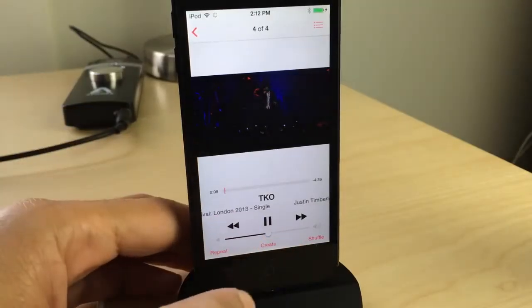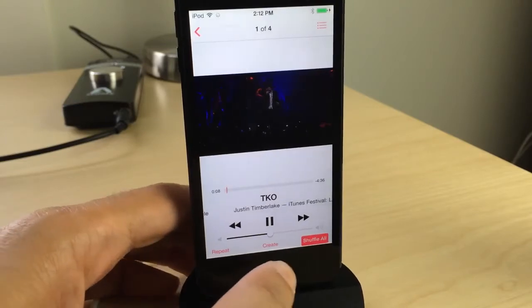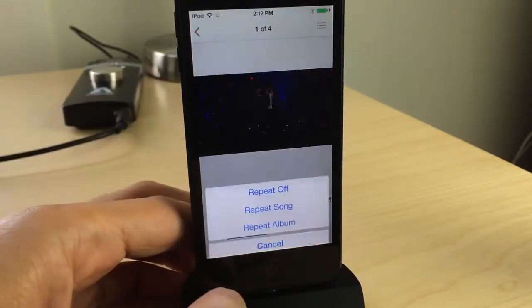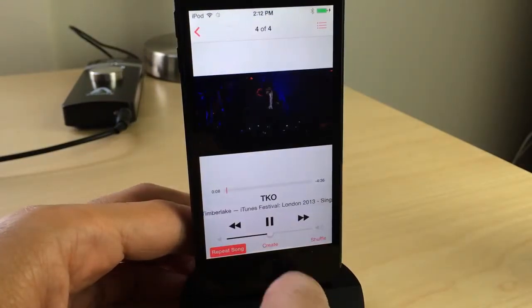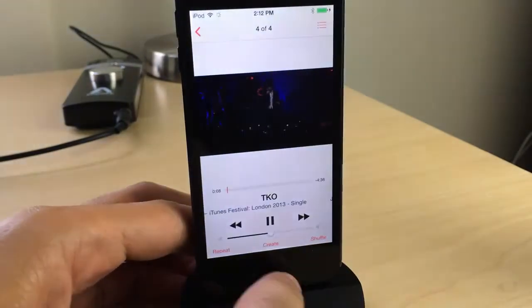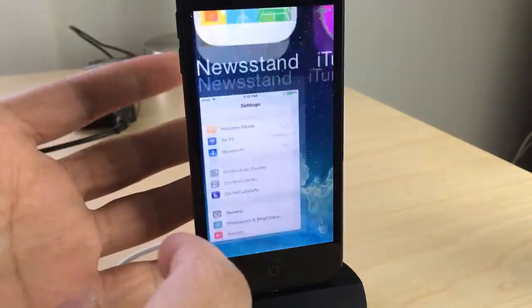iOS 7.1 Beta 3 doesn't bring a lot of groundbreaking features to the table, but it does bring some quite subtle, cool-looking features and UI updates. For instance, here with the shuffle and repeat buttons, you see they have that little background color, so that's new.